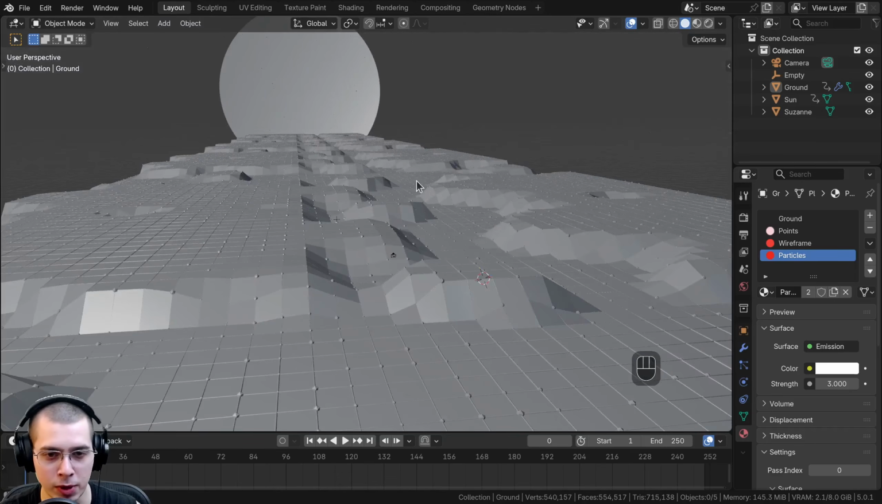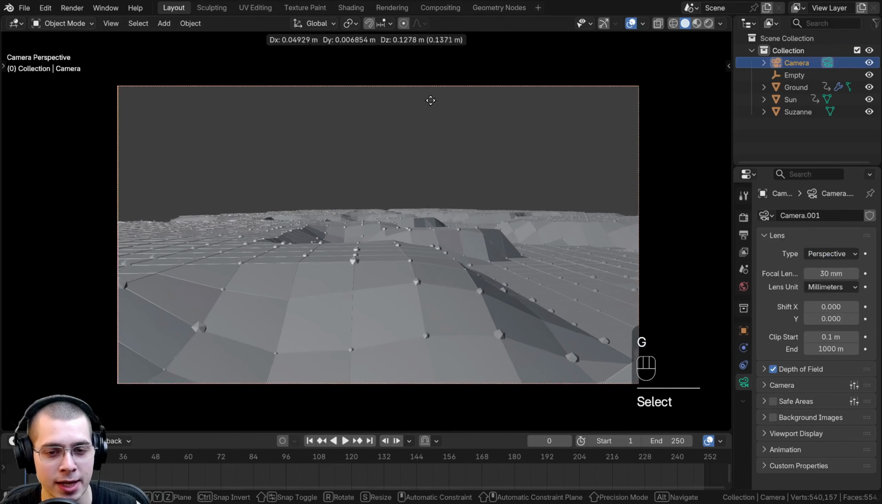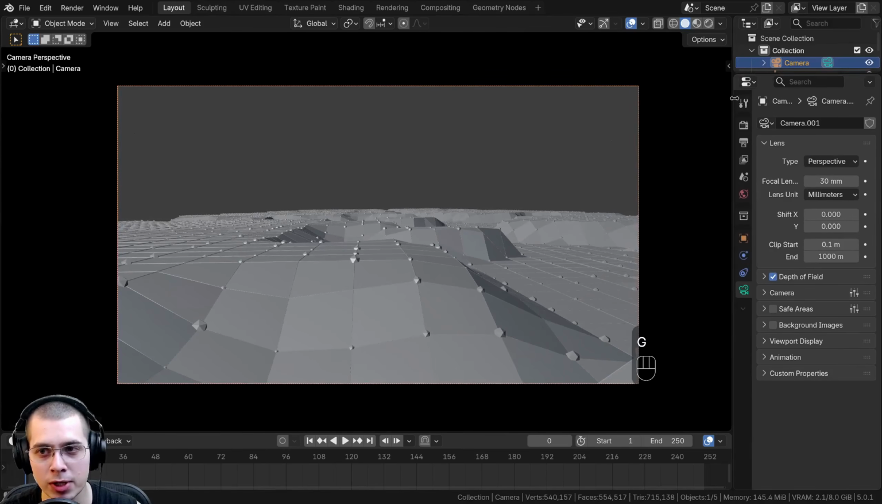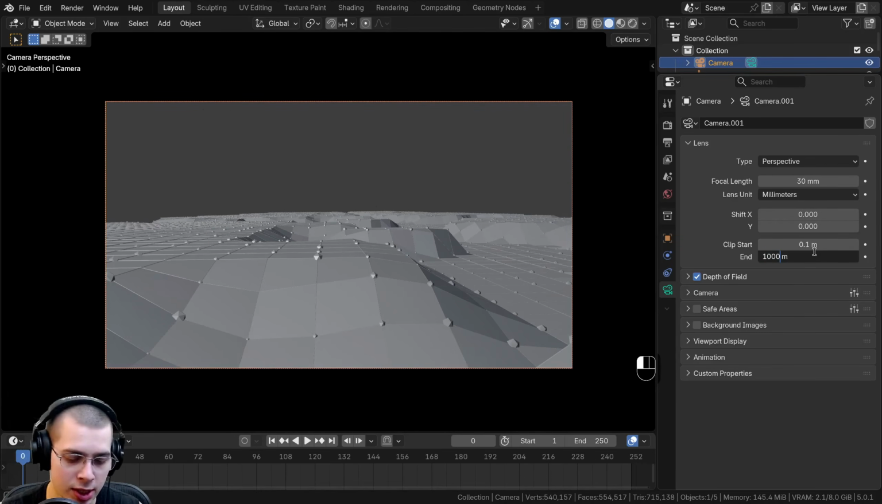Now if I hit the 0 on the numpad to go into the camera view, you can see it's also clipping in the camera like it was before. And that's because the camera has separate settings. So if you select the camera, what you want to do is go over to the side panel and go over here to the object data properties. And then right here on lens, you can see there's also a clip start and end for the camera. So you can just change these as well.